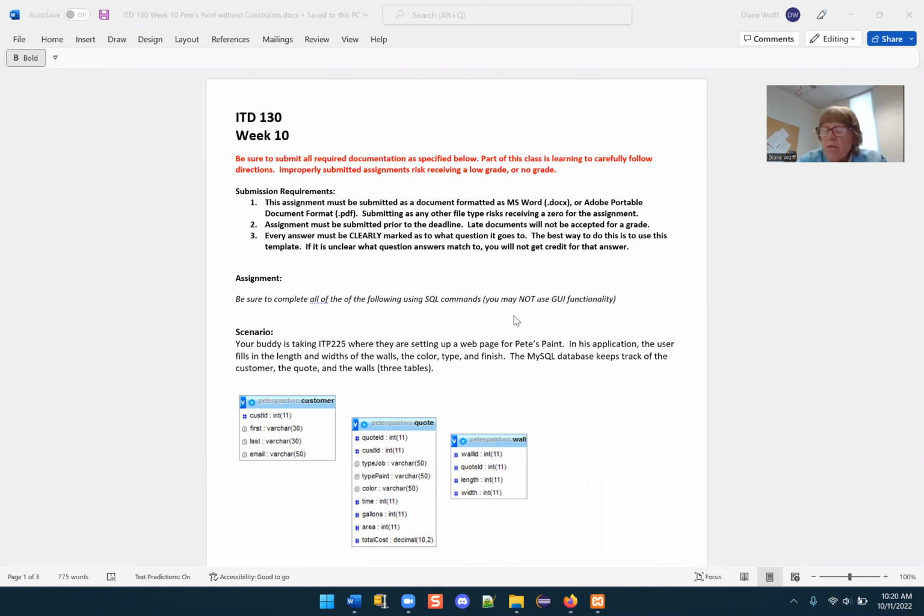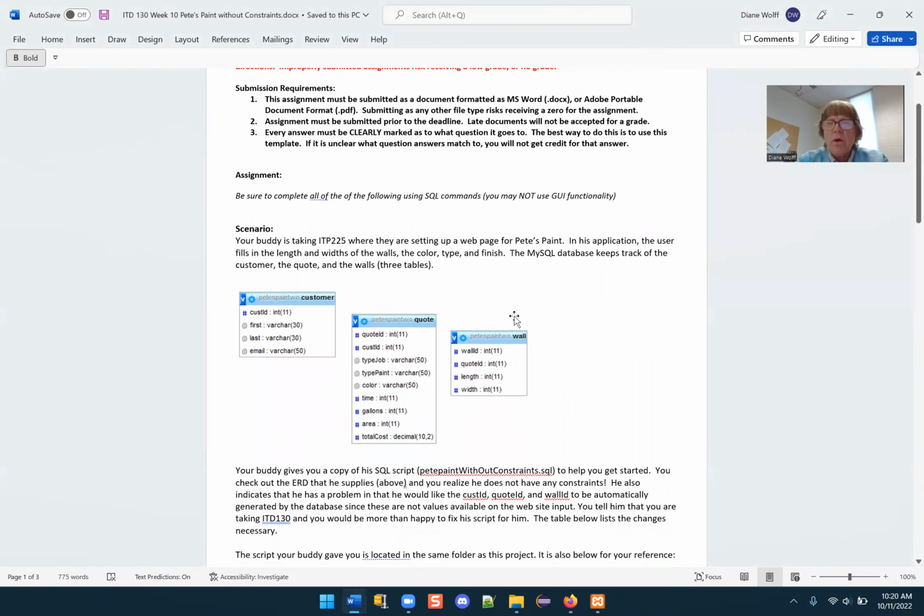So your buddy has taken ITP 225. That's our server-side PHP class, where they are setting up a web page for Pete's Paint. In his application, the user fills in the length and width of the walls, the color, the type, and the finish. Okay, and so what we have is a customer, we have a quote, and we have a wall.